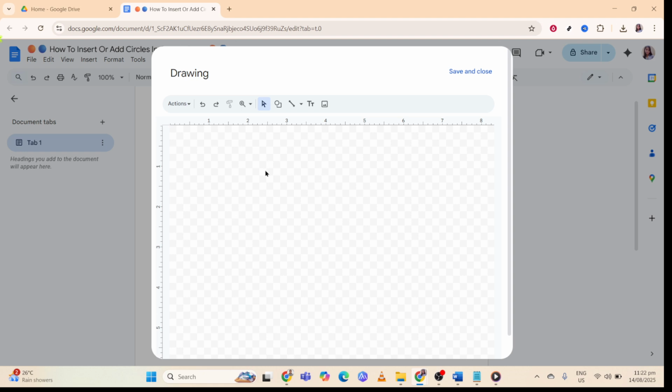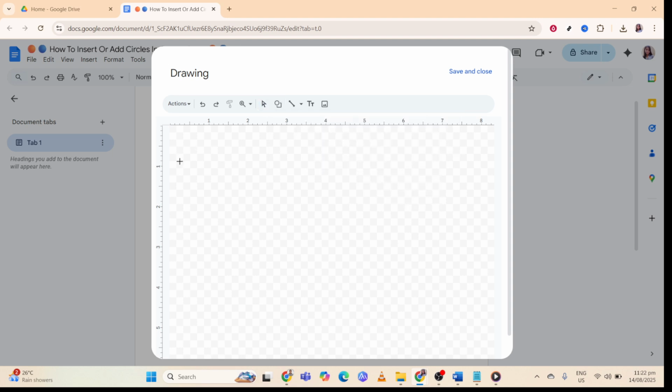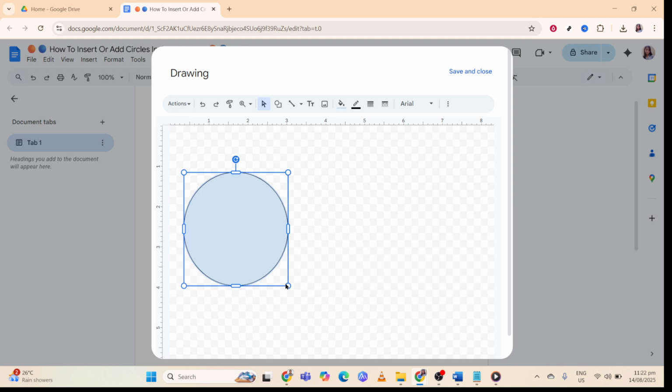Once the drawing dialog box appears, direct your attention to the toolbar at the top and click the Shapes icon. From the list of shapes provided, you should select the circle, click on it, and then move back to your blank drawing page. Click and drag your mouse to draw a circle of the desired size. You can adjust the dimensions by dragging the points at the circle's edges until you have the perfect size.